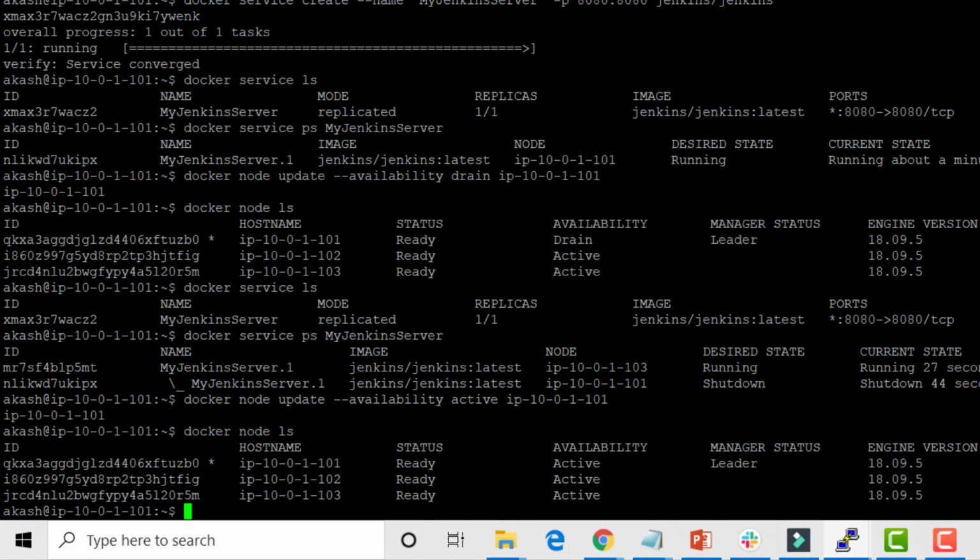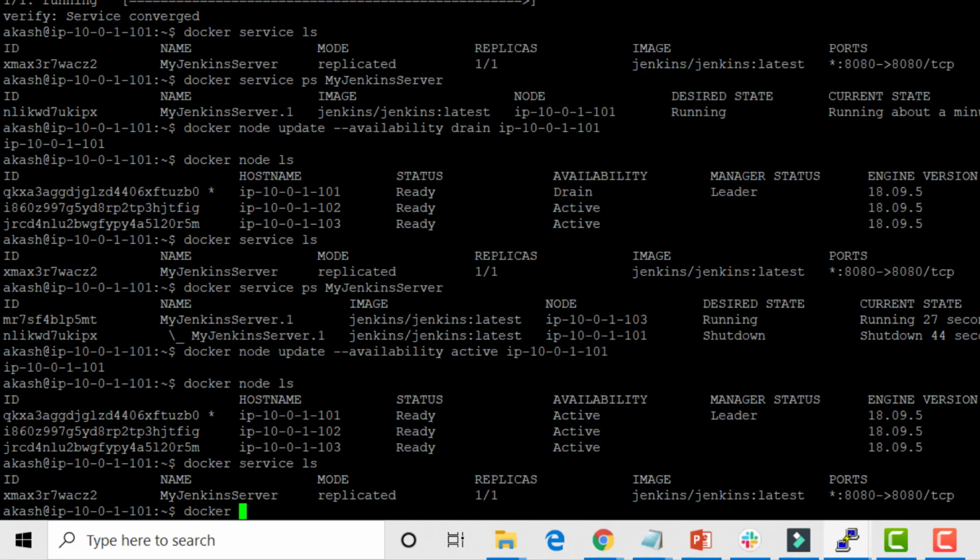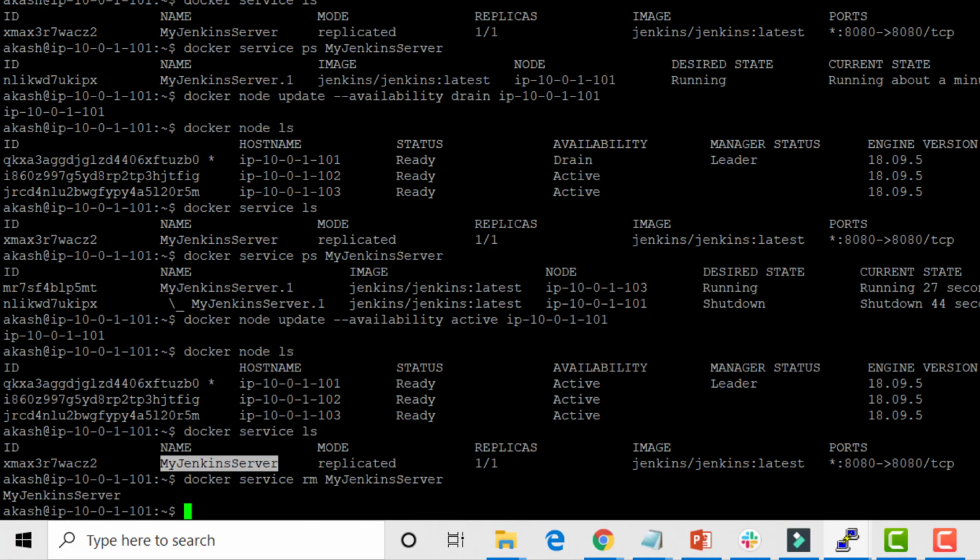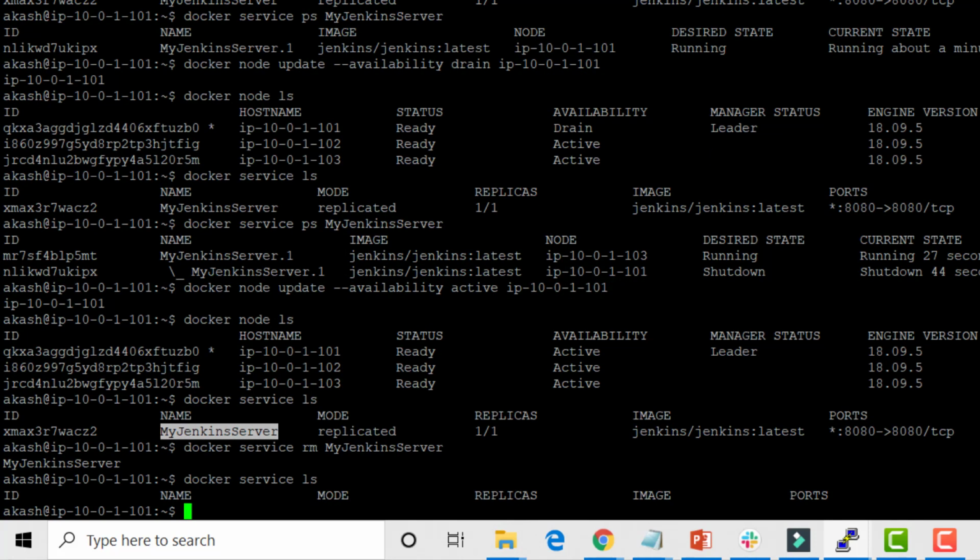Now that we have seen how to create a service, let's see how to create a service with multiple replicas. Let's go to docker service first and delete this particular service. The command to delete the service is docker service rm and the service name. Now if you run docker service ls, you cannot see the service.